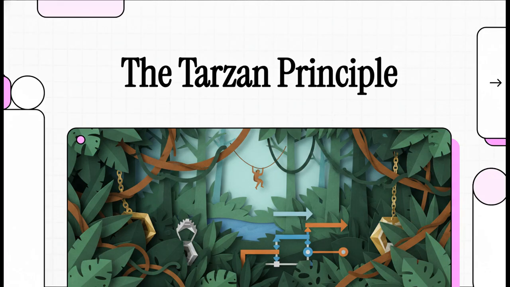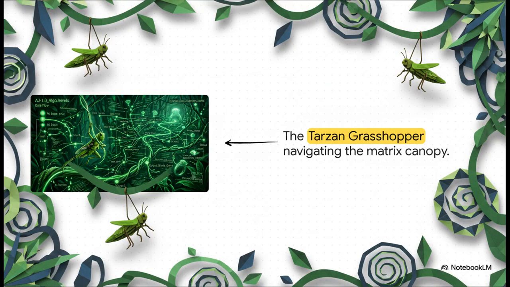But to truly wrap our heads around how Grasshopper and Rhino work together to build these flawless algorithms, we're not going to start by staring at a wall of raw code. Instead, we're actually going to look at the jungle and figure out exactly how to navigate it. So I want you to imagine your design journey as a digital grasshopper swinging its way through this glowing green matrix canopy. To get through it, you're going to rely on what we call the Tarzan Principle to master the really complex data flow of AlgoJewels.